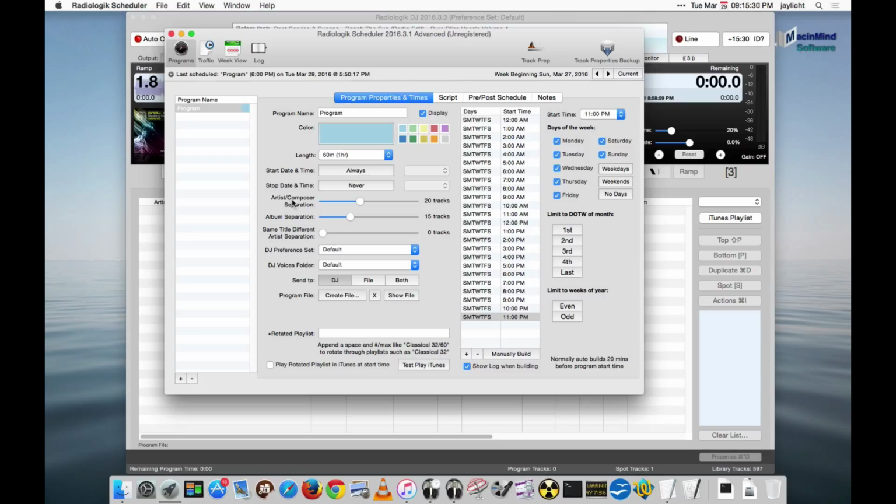Down here we have artist, composer, and separation, and album separation. This is useful for making sure on, let's say, compilation CDs or albums that we make sure to put some separation and only choose once in a while from particular compilation tracks or compilation albums.